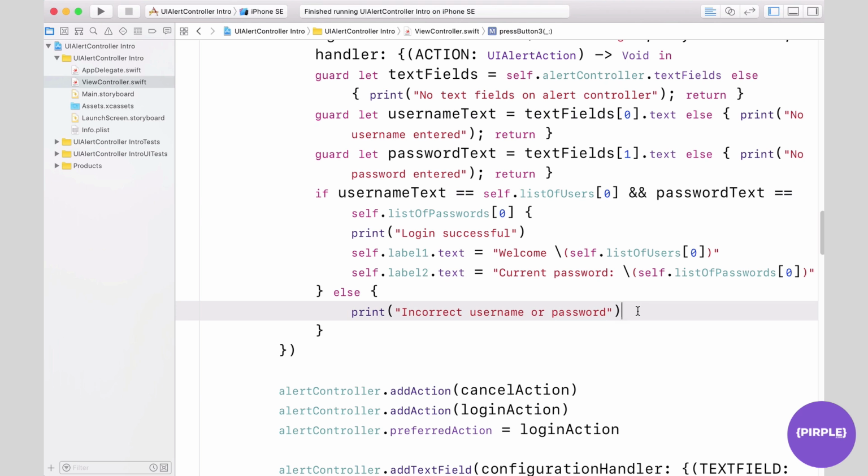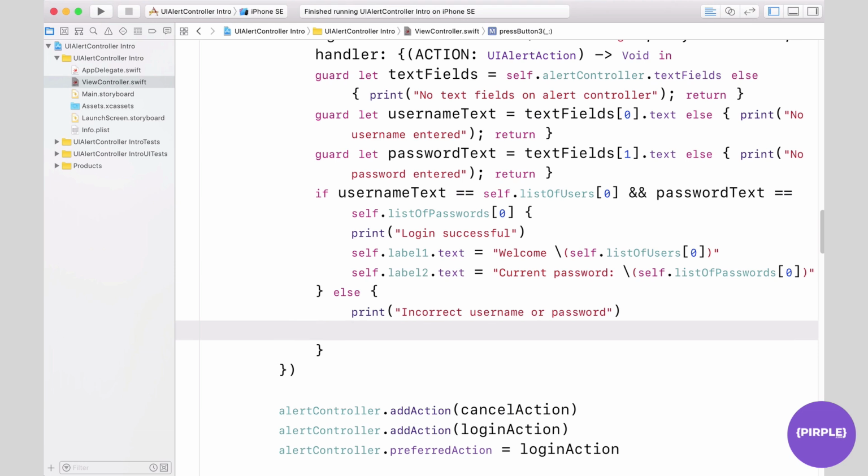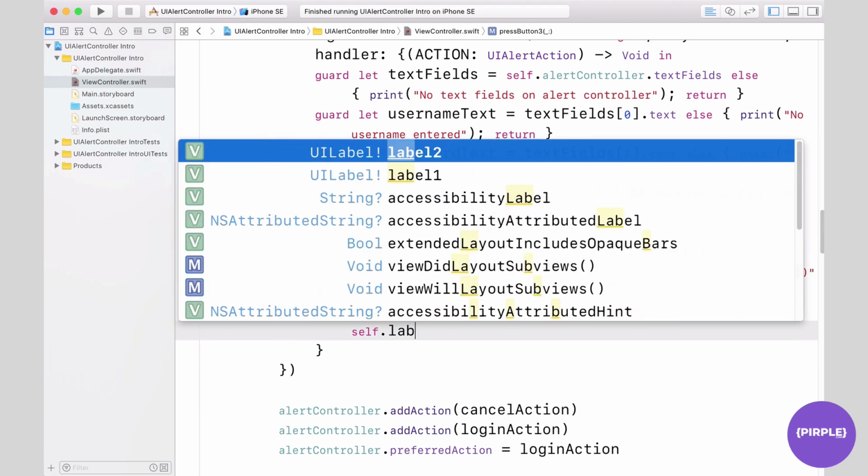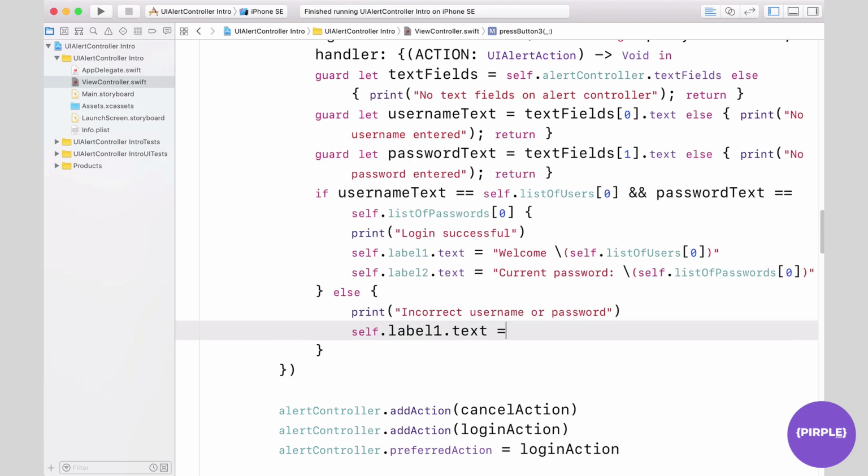So what we could do is change one of these label texts to display this message, incorrect username or password, and then simply dismiss the alert controller or something. So maybe we'd actually want to save label 2 for that, but it doesn't really matter too much. We can just say something like self.label1.text is equal to incorrect username or password.